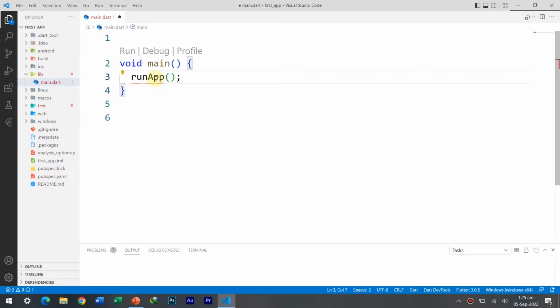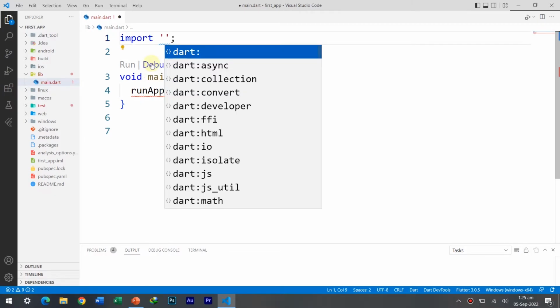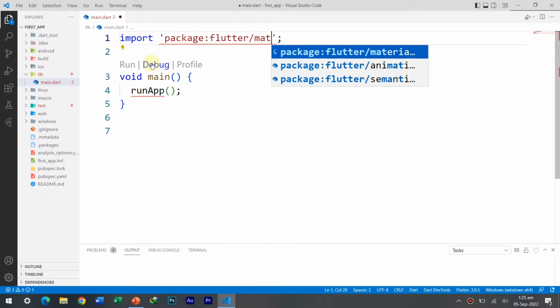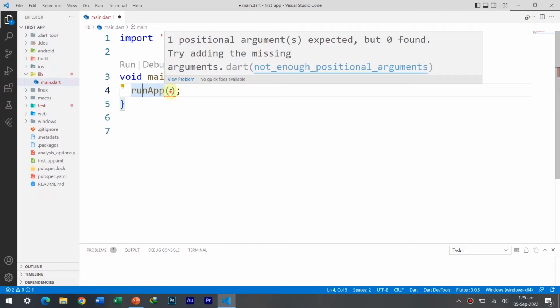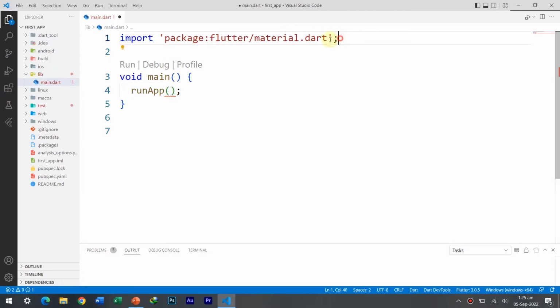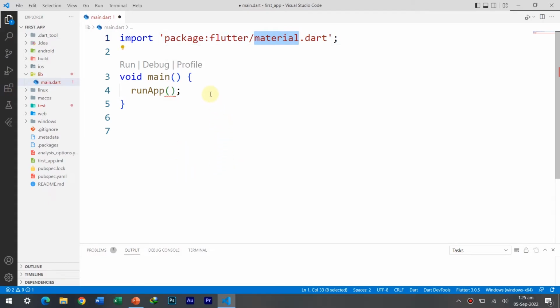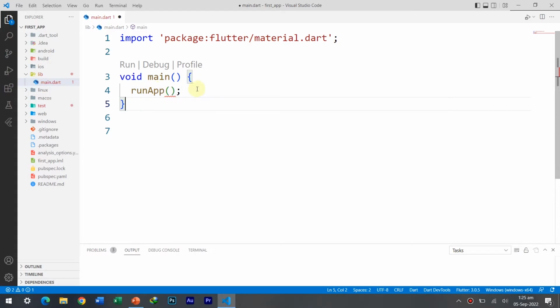That's why we need to include a package at the top, that is, we need to import it: package:flutter/material.dart. This is the package in which runApp and the different types of widgets reside, so we need to import it. If you are developing the application for Android, you need to import material.dart. But if you are targeting the iOS operating system, then you need to write cupertino.dart. runApp is available in both libraries.